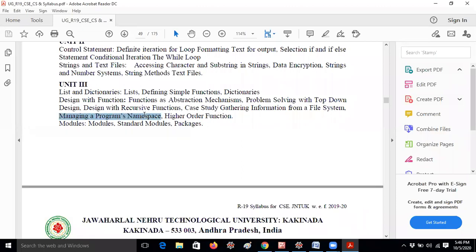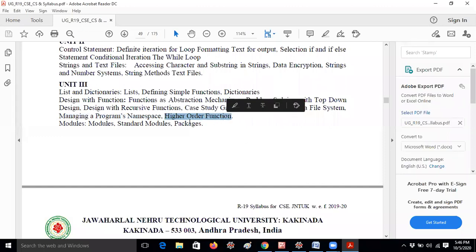Last class we discussed managing a program namespace. Now I will discuss higher order functions. Before going to higher order functions, I would like to introduce the lambda keyword and how it will work.